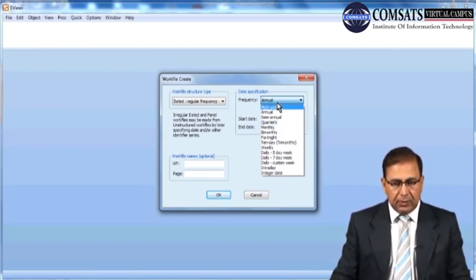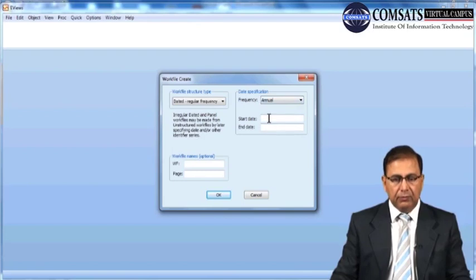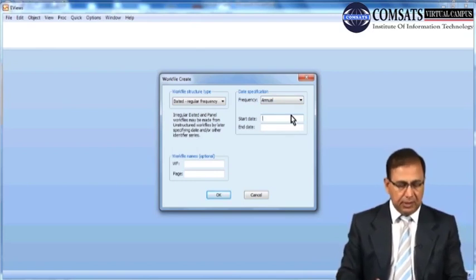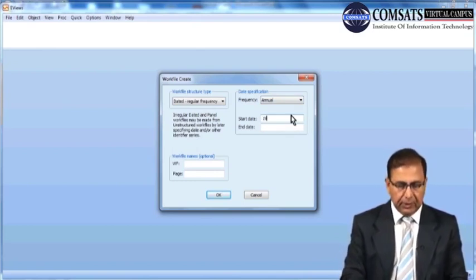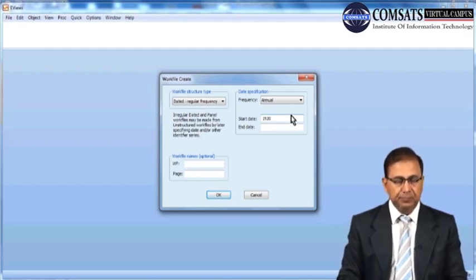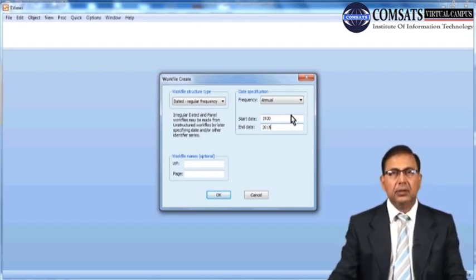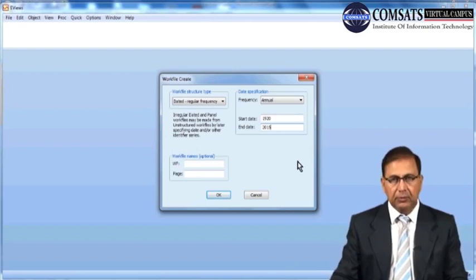So if it is annual, then you have to mention the start date. It may be 1920, for example, and the end date, suppose, is 2015. So this is the amount of the data set, this is the frequency of the data.